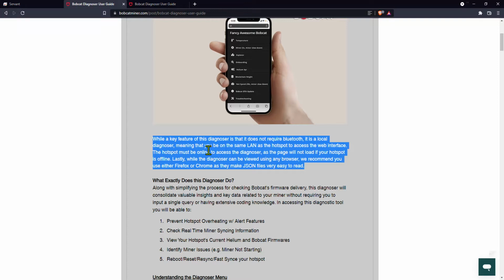It says right here that while a key feature of this diagnoser is that it does not require Bluetooth, it is a local diagnoser, which means that it has to be on the same LAN as the hotspot to access the web interface. The hotspot must be online to access the diagnoser, as the page will not load if your hotspot is offline. Lastly, while the diagnoser can be viewed using any browser, we recommend Firefox or Chrome, as they make the JSON files very easy to read.